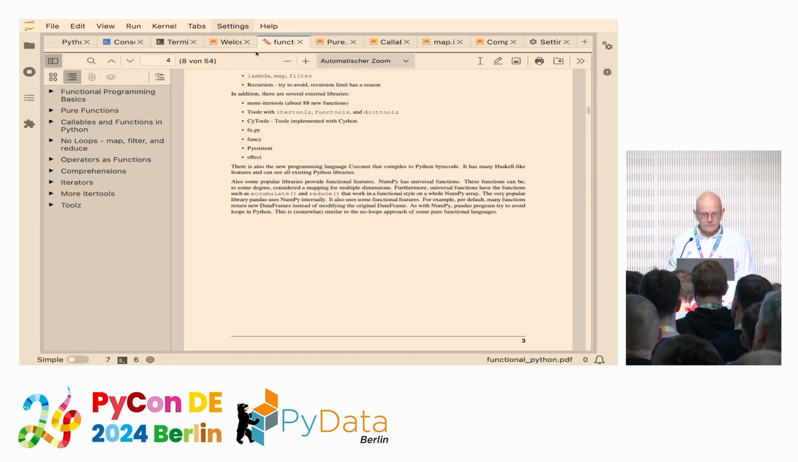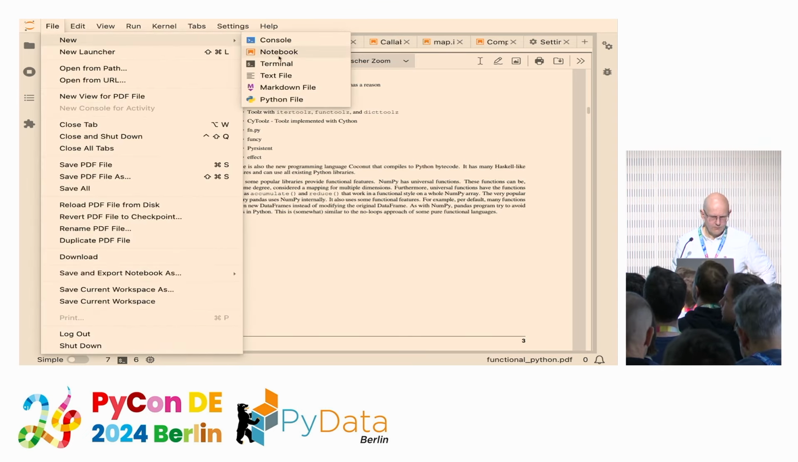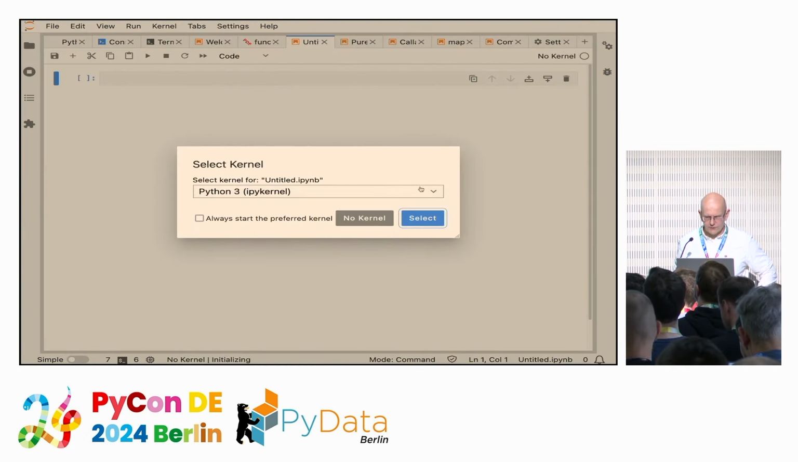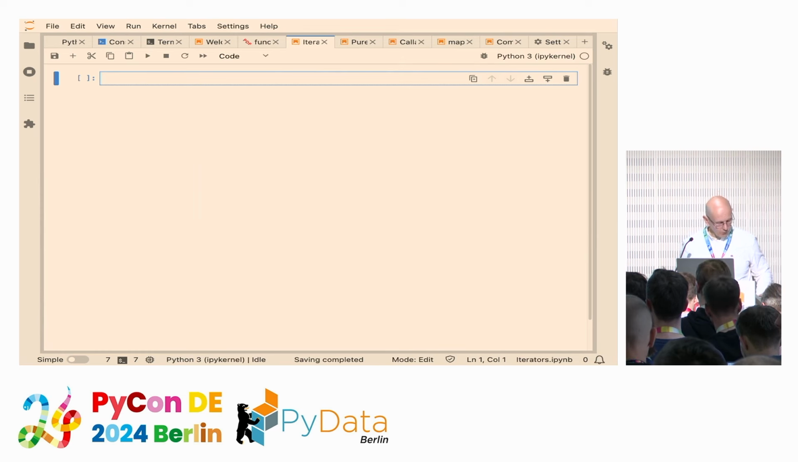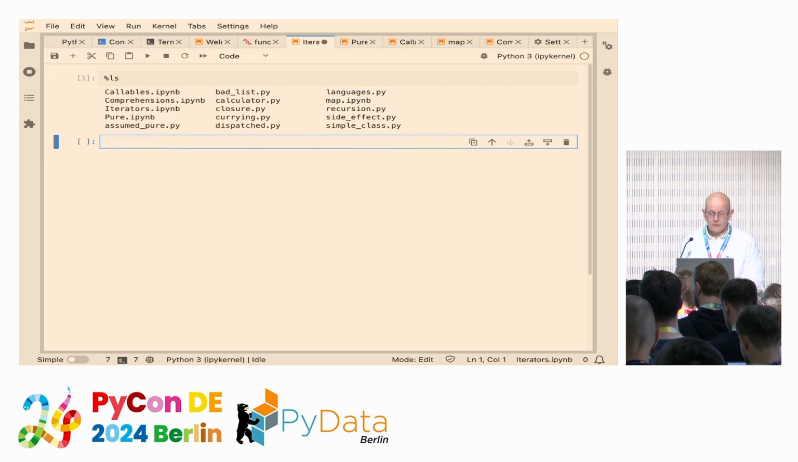Good. Okay, so we have this concept of comprehensions, and I want to come to the next one, and this is iterators. So I make a new notebook, and we talk about iterators. Iteration is a very important concept in Python, and you can write an iterator. I don't have an iterator here, so I have to write it myself.